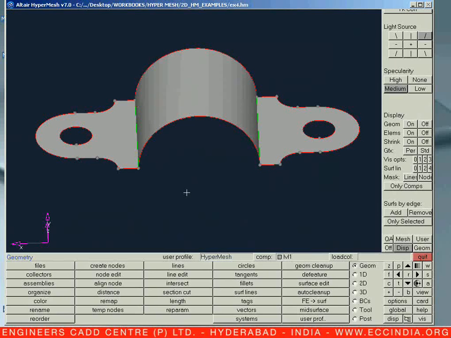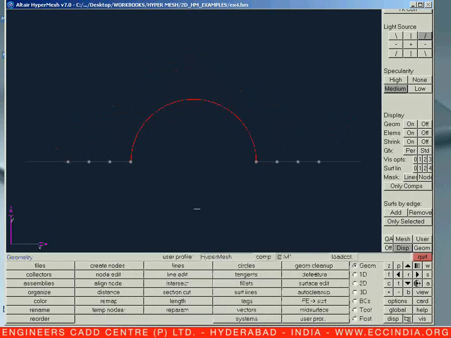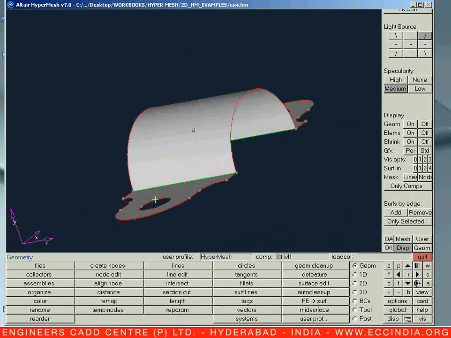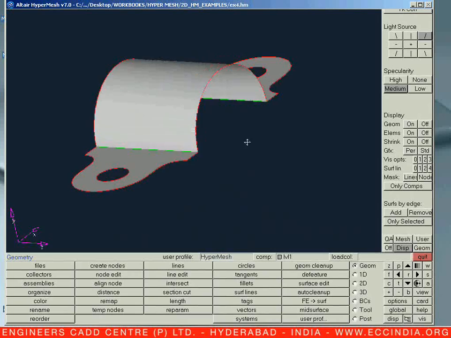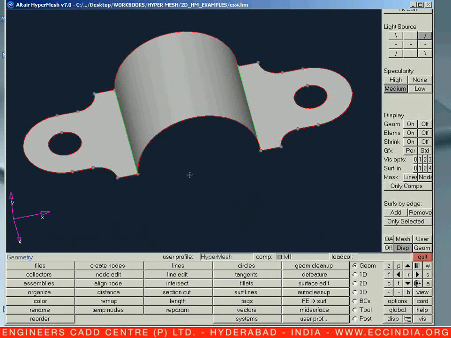That means we can go for the quarter model of this. That means we need to split it first. So let us keep it in visual option top. Now we can see I can split it vertically and then horizontally over here. So I can use a quarter model from this particular geometry. So let us go for the quarter model first.